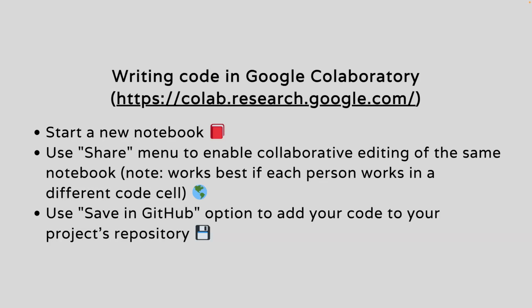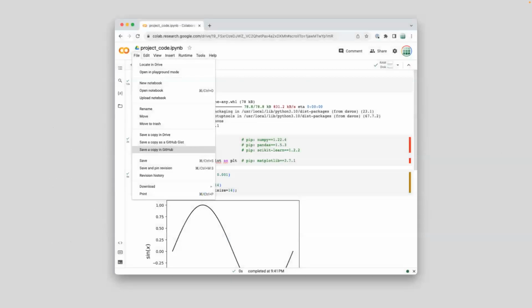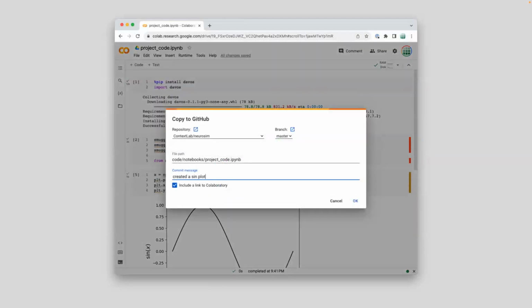Okay, once you have something viable that you want to put on your GitHub fork or in the main repository, in the file menu, there's a save in GitHub option. So you go to file, save a copy in GitHub, that pulls up this dialog box that lets you select which repository you want to save this to, and which branch, and what's the path of the file relative to the root directory. And then you have a commit message, and that just puts your notebook on GitHub.